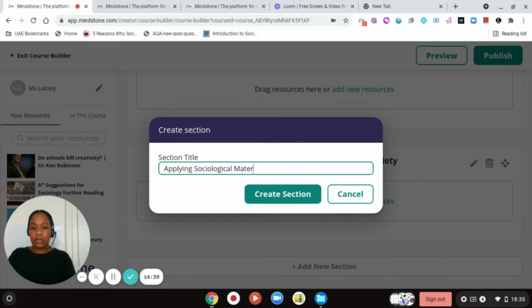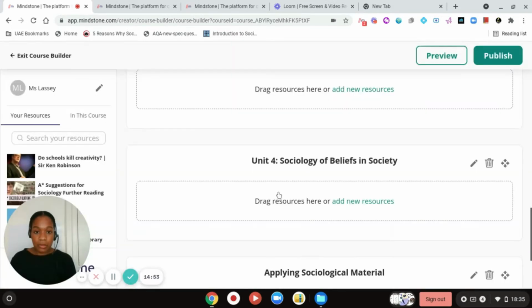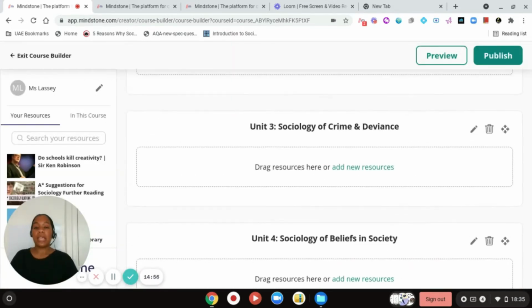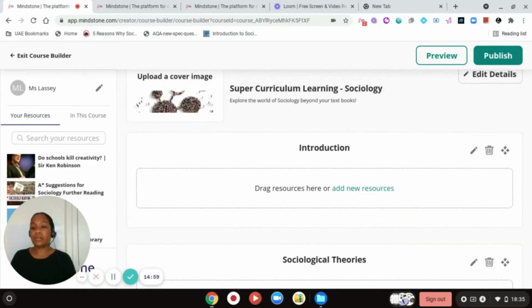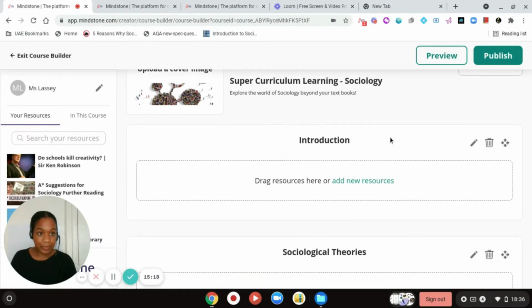sociological material. So this is more about those exam skills, so those specific assessment objectives that students will have to demonstrate in their exams. And of course, the skeleton of your course is going to look very different considering the nature of the course itself. So I want mine to kind of mirror the key themes and the key skills that students have to show in their exams. But of course, it really does depend on what it is that you will be teaching your learners.